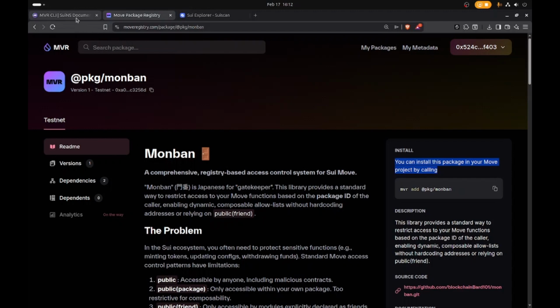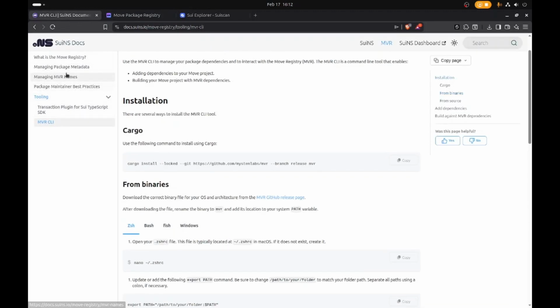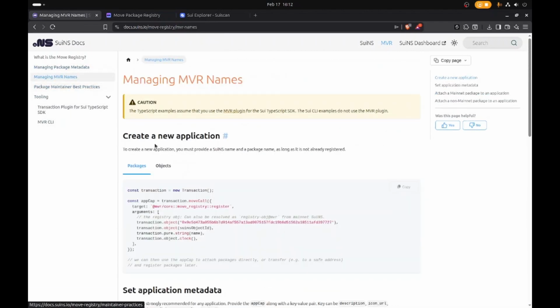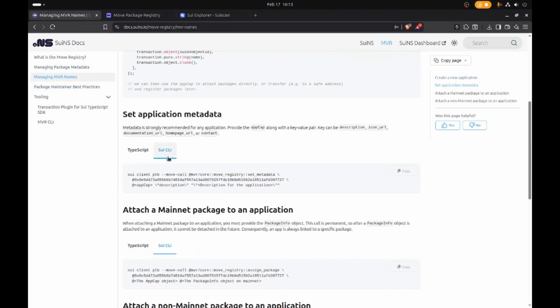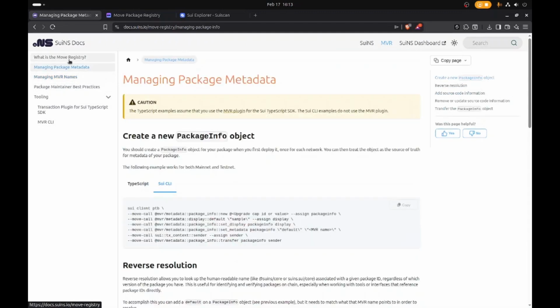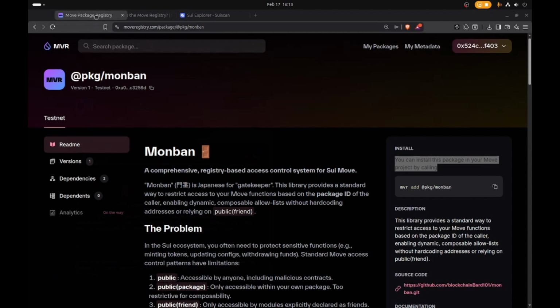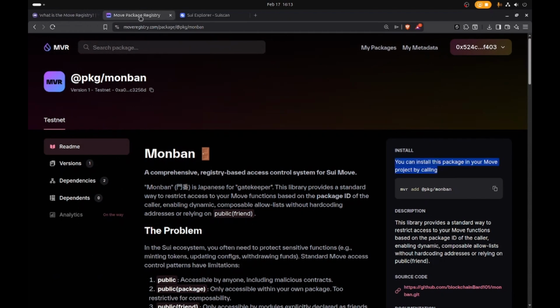So that's about MVR. This is the documentation, and you can choose to go to it, but I've gone through all the necessary things you might need to know about MVR. In the next video, I'll be showing you how to publish your own package to MVR, so that you can have it over here, and others can also use your package, and maybe you can still use them in your other packages. I'll show you how to upload your own package to MVR.